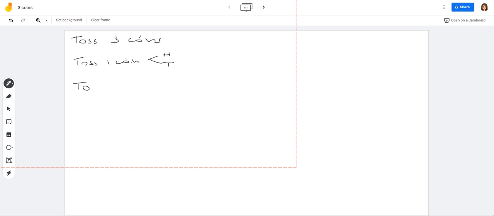Now, if I toss 2 coins, the first one is going to be a head or a tail. So that's the first coin. The second coin can also be a head or a tail. So if the first one was a head, then the second one can be head or tail. And if the first one was a tail, the second one could be head or tail. So what are my outcomes?